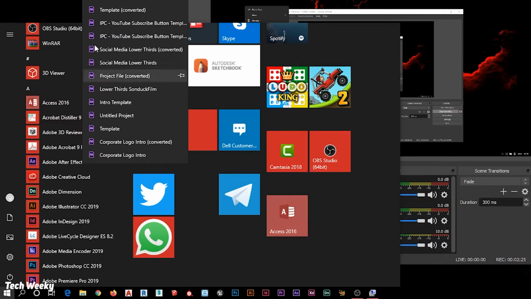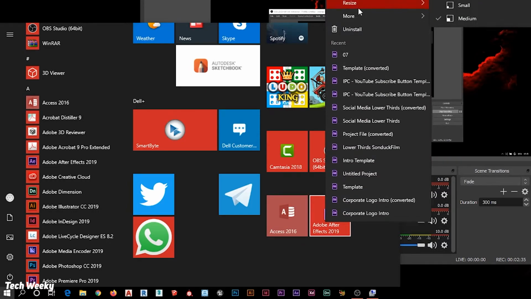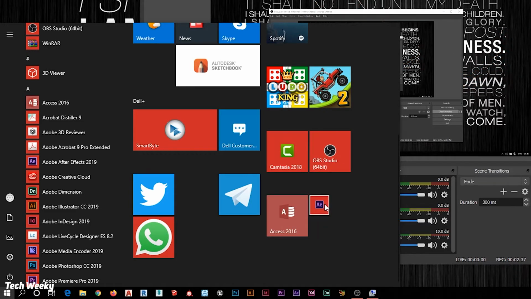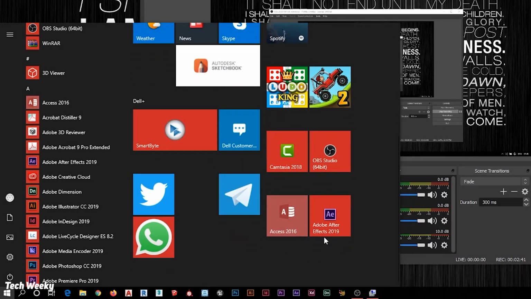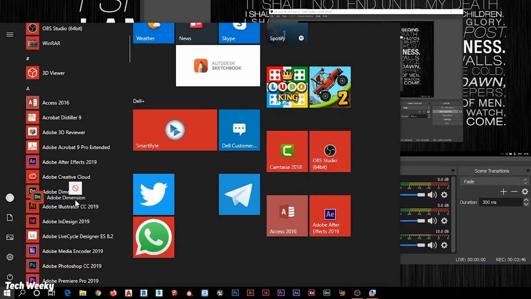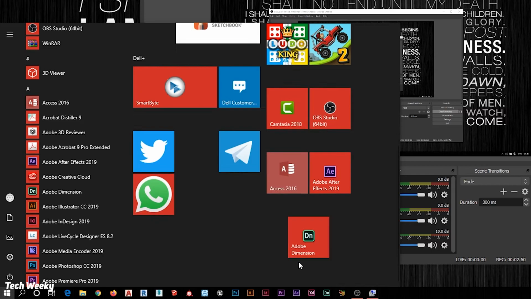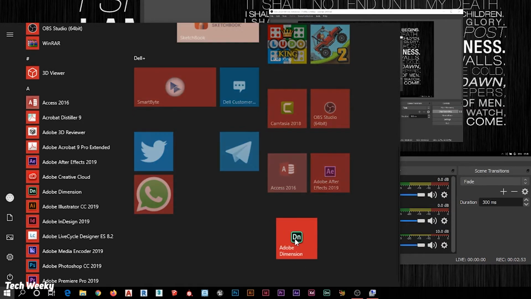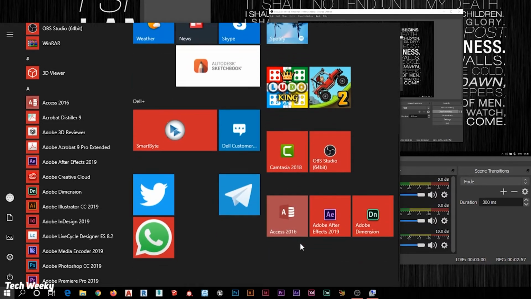I'm gonna pin more to the taskbar here. Right click on it. You can see the size option here, small or medium, and if you drag and drop a program or a file from here to here, you can put it here and pin it to the start menu like this.